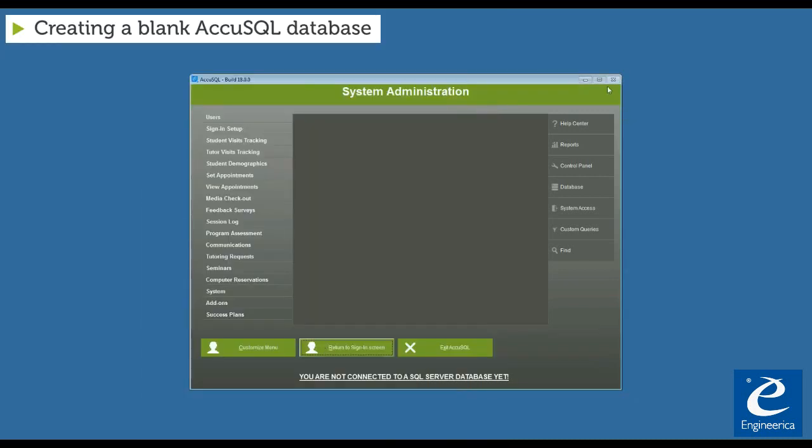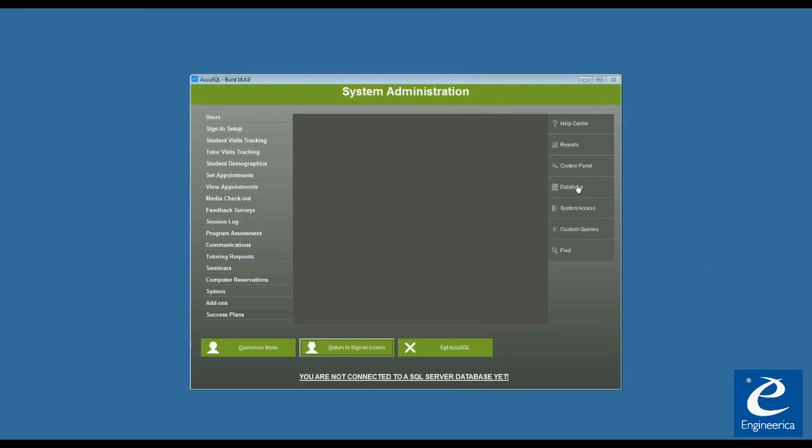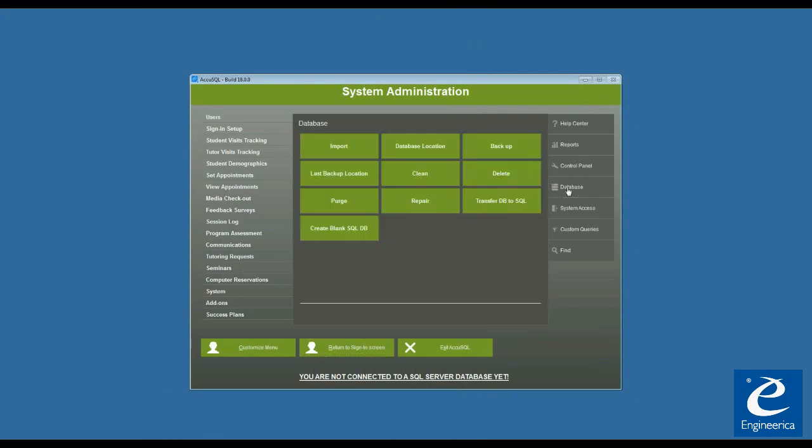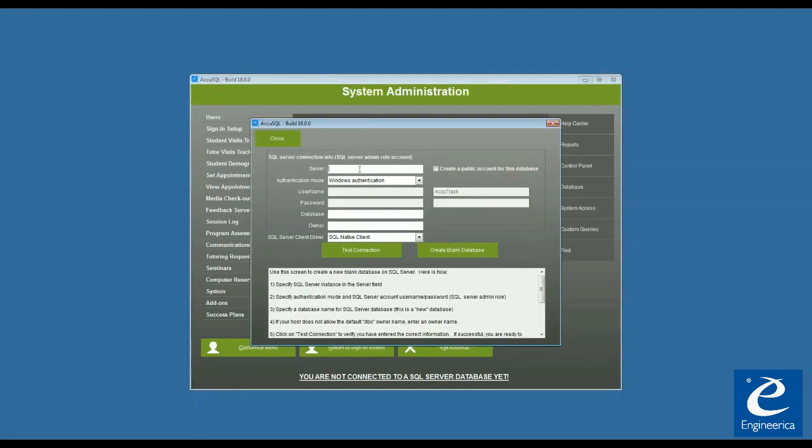Okay, and now we're going to set up the blank database. To do so, we're going to go to the database option on the right-hand column. Click on that, and then we're going to select the Create Blank SQL DB. So we're going to go ahead and click on that. We're going to enter our server name. At this particular point, you will need system administrator credentials. And as far as the server is concerned, you should only need to enter your server name.